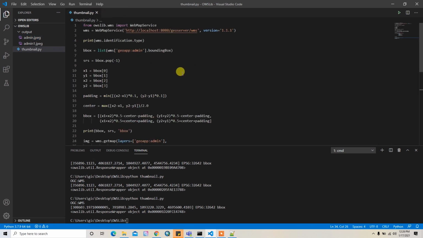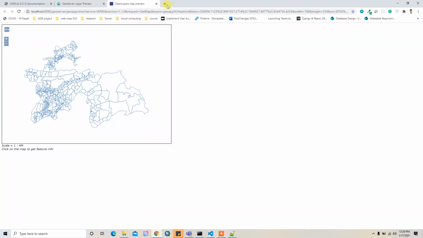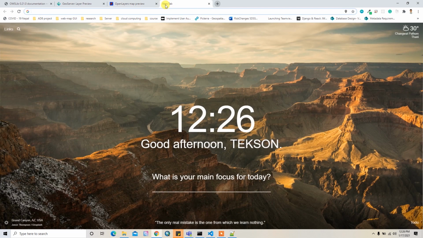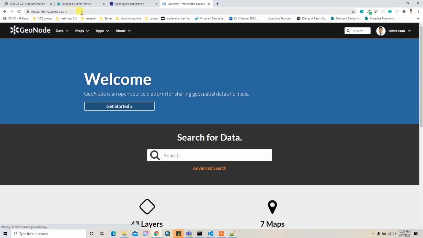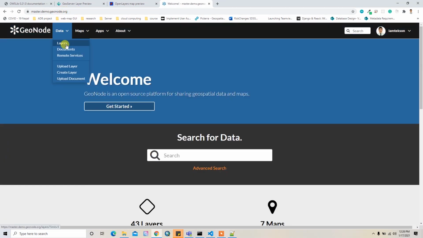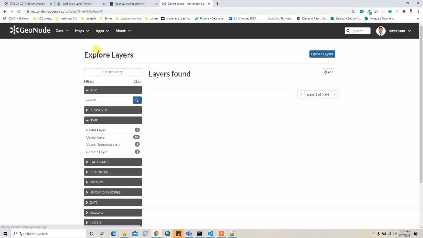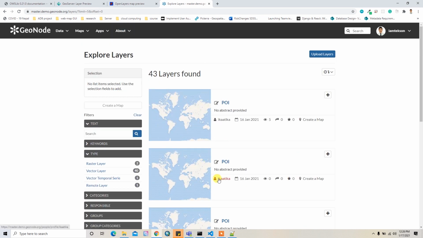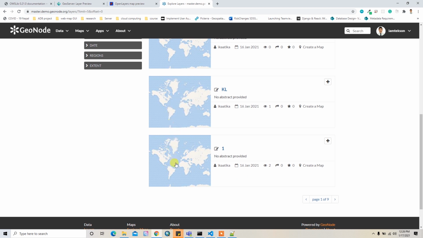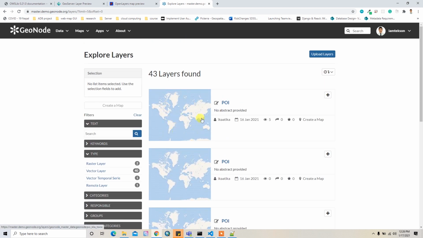All right, guys, let's start the second part. In the second part, we are going to generate the thumbnail for all the layers available in GeoNode. The GeoNode URL will be master.demo.geonode.org. As you can see, lots of layers are already available in this demo dataset. They also created thumbnails here, but I think these are not loaded properly, that's why the thumbnail is like this. So we are going to generate the thumbnail for all these 43 layers.